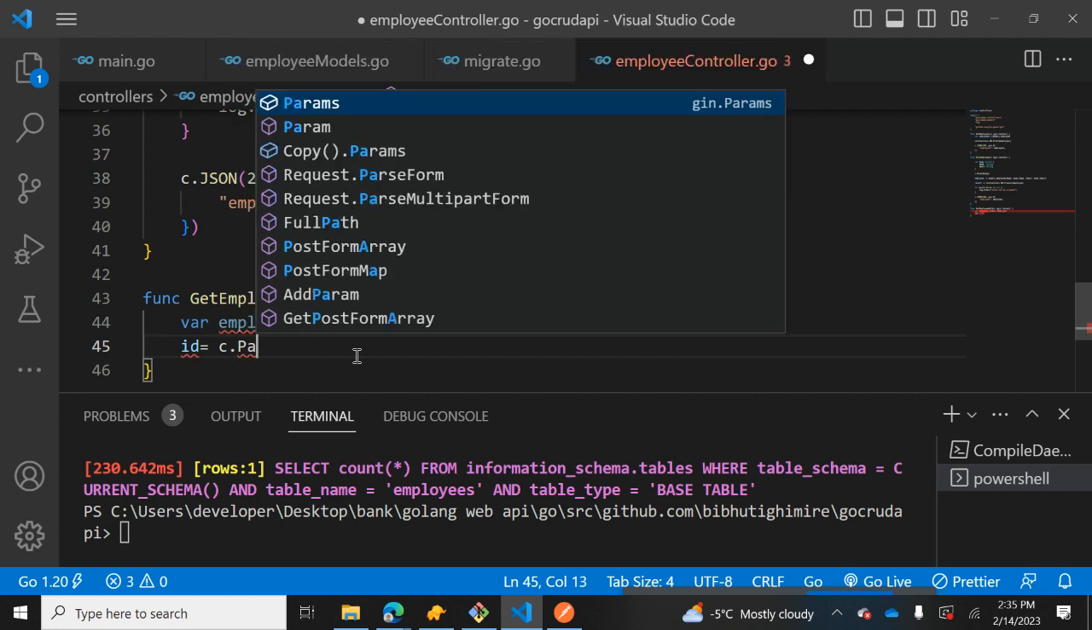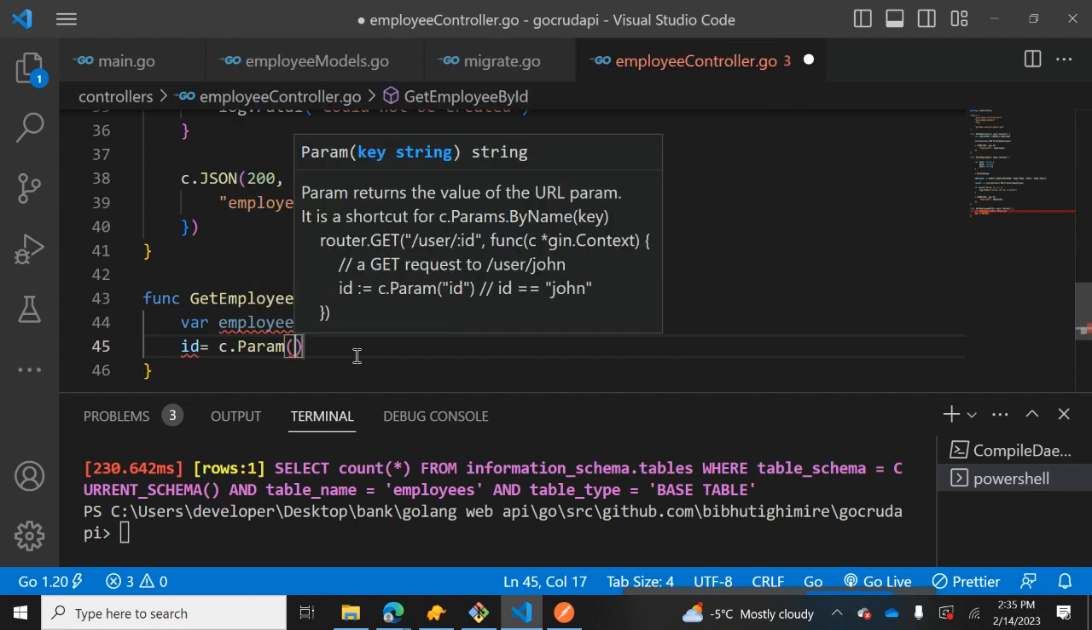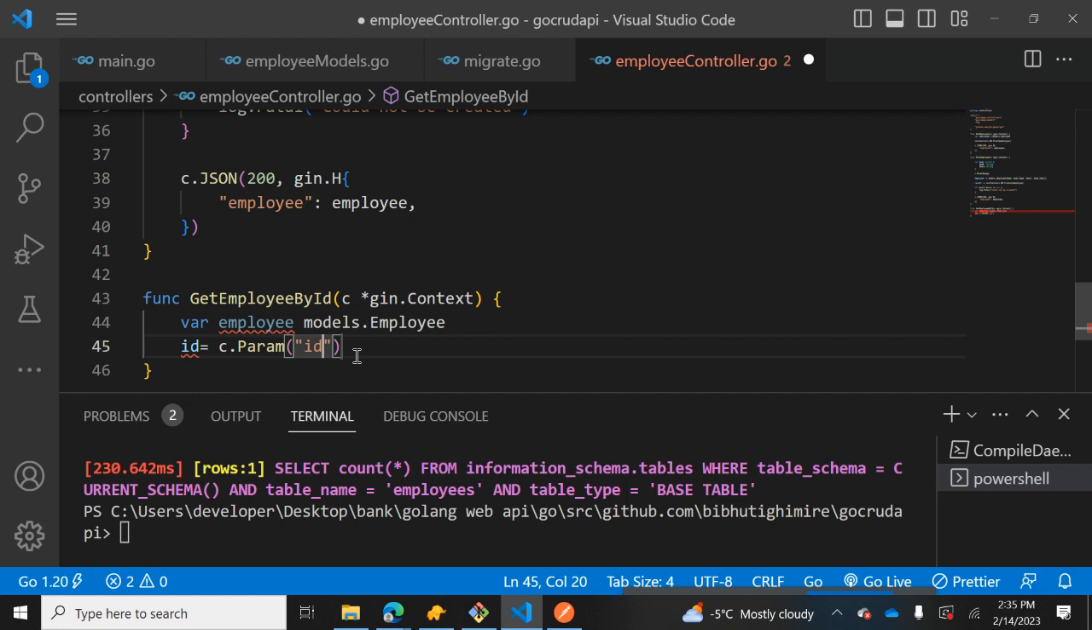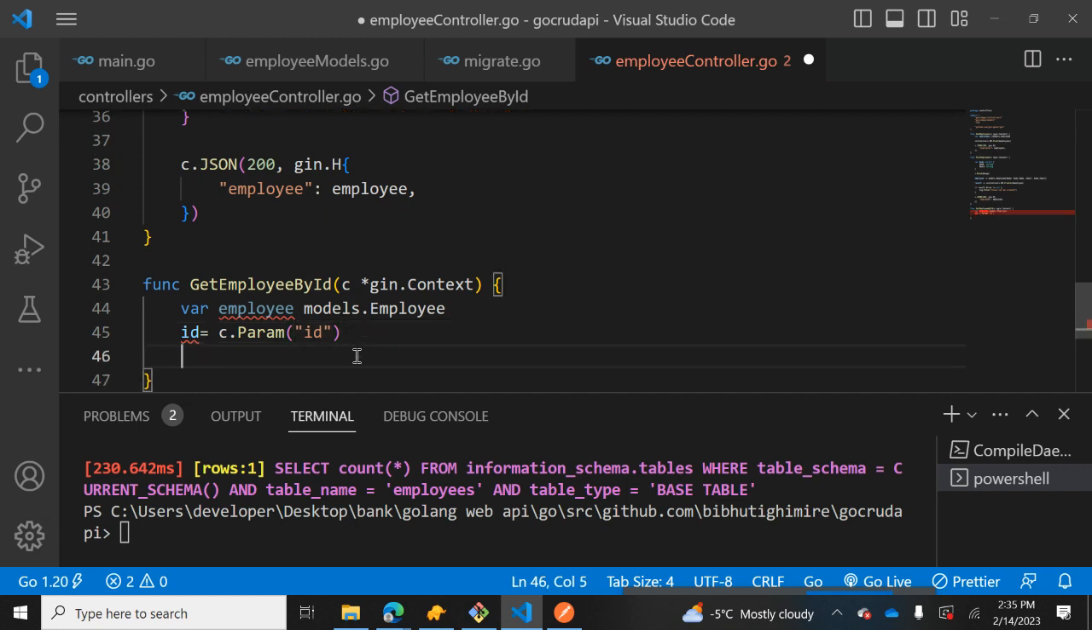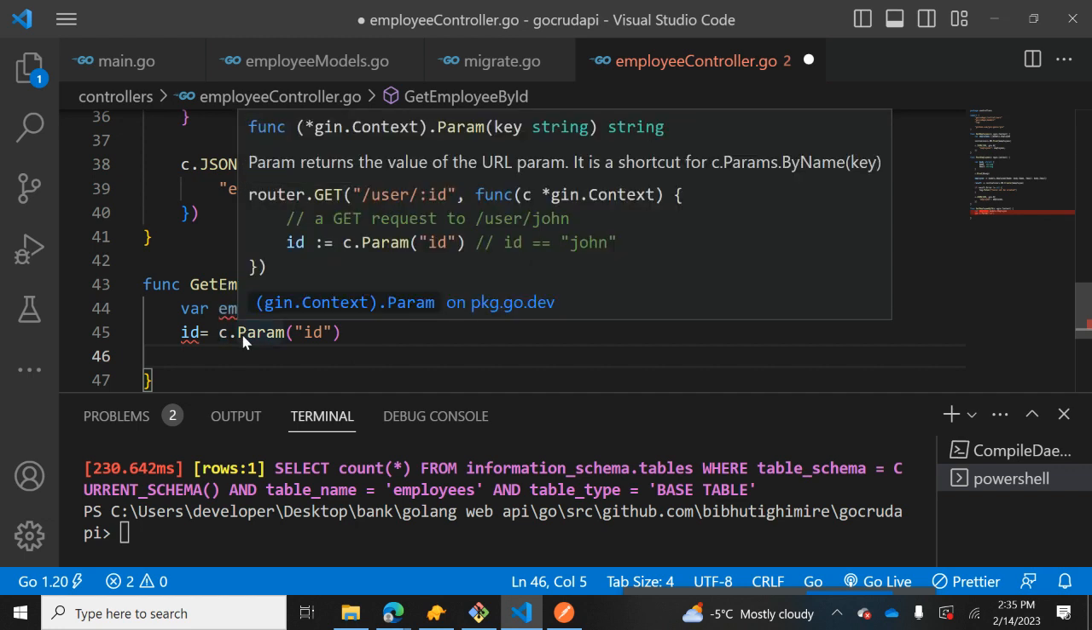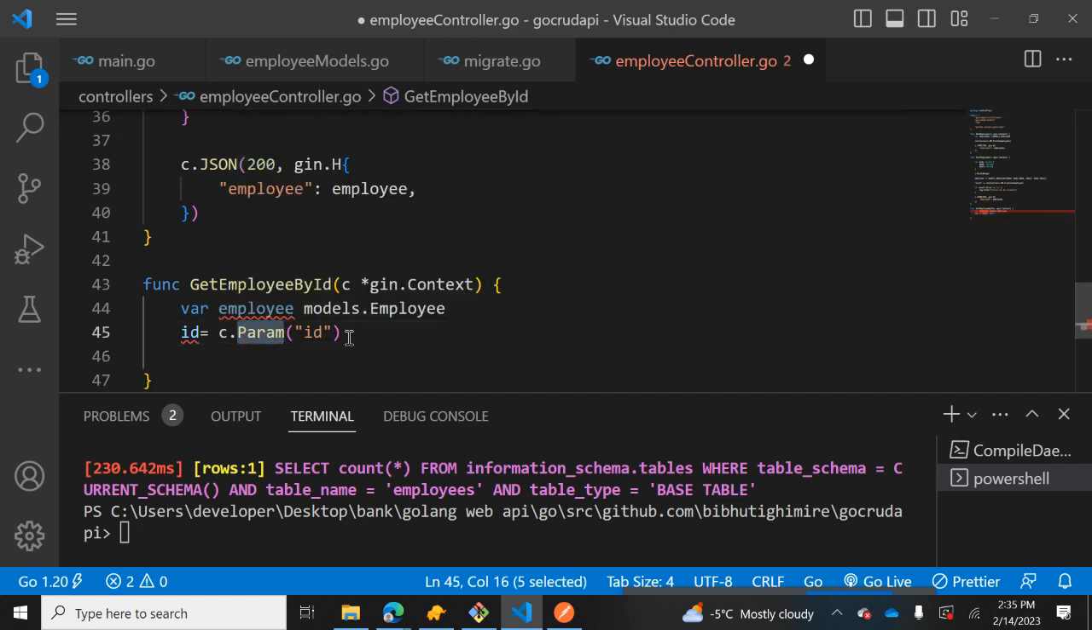Okay, so id equals c.Param, not Params, just Param. Okay, and we're going to pass id. That should give us the ID of that specific employee, because we are able to extract that ID because of this Gin framework's context. Okay, and we are able to use this convenience function Param. That's why Gin is very powerful and easy to use.